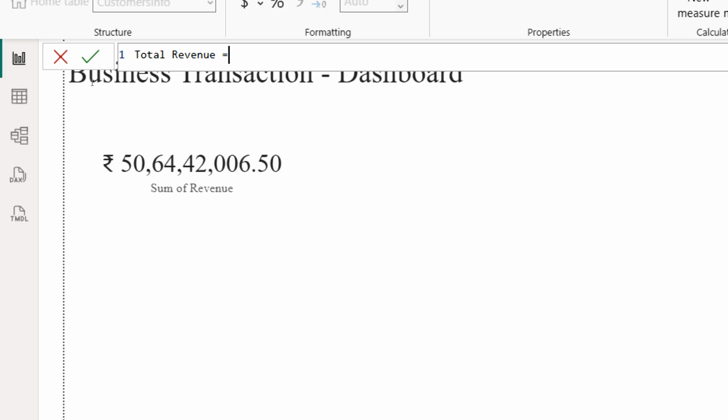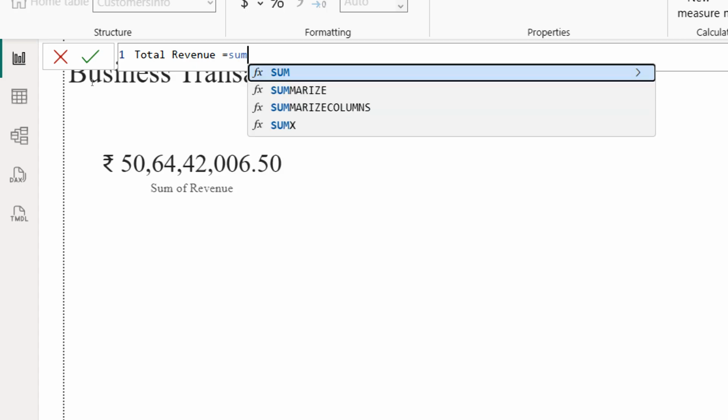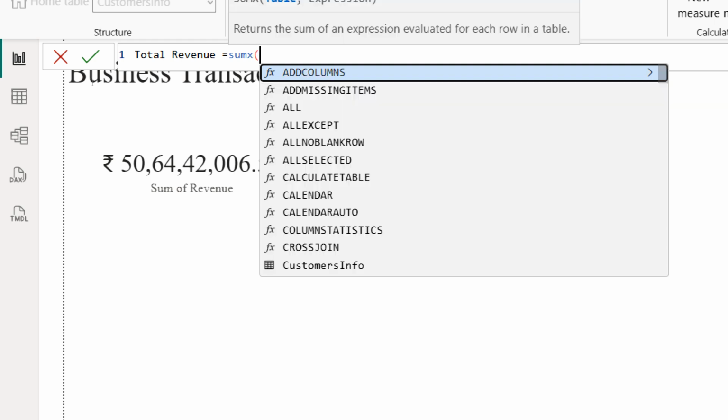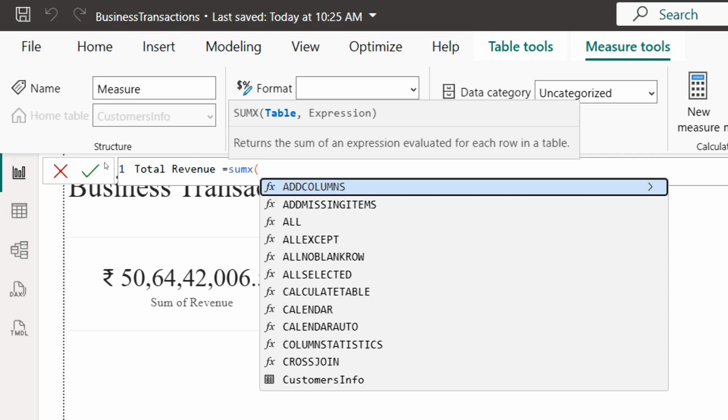First it's asking SUMX open bracket table. From which table do you want to get those columns? From which table is that column available? Invoice trans. Just type the table name INV. Yes, it's available here. Select that invoice trans. That's my table name because the data is available in the table invoice trans, comma.